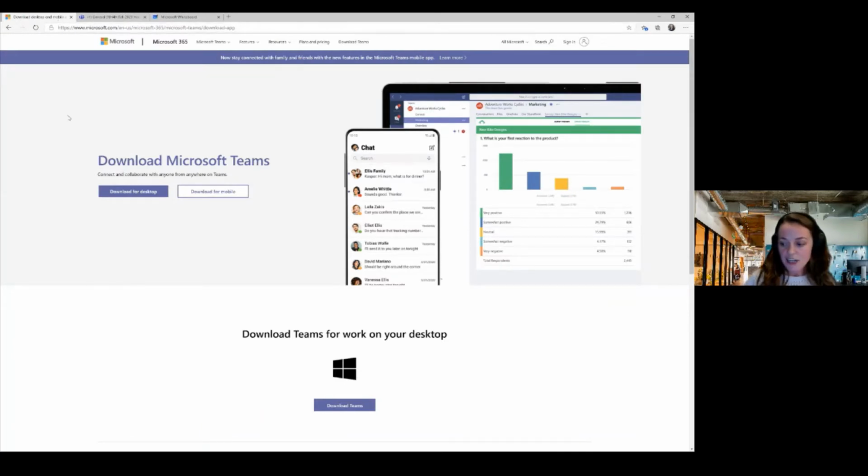So, actually downloading Microsoft Teams. You do not have to memorize this link at all, but this is where you're going to go if you have never seen Teams before and you don't already have Teams within your organization. You're just going to come to this link. It's in the email. Click download for desktop, and you'll be able to download the Teams client right there.